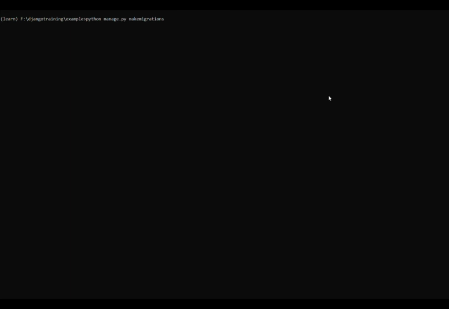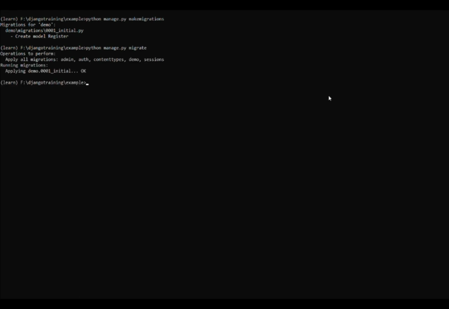Within a few seconds our table will be created, that is register, which we have defined as a model. We'll see several attributes also. As you can see, the migration has been done. Now we'll write the last command, that is python manage.py migrate, and then we'll press enter. So all the changes are done to our database.